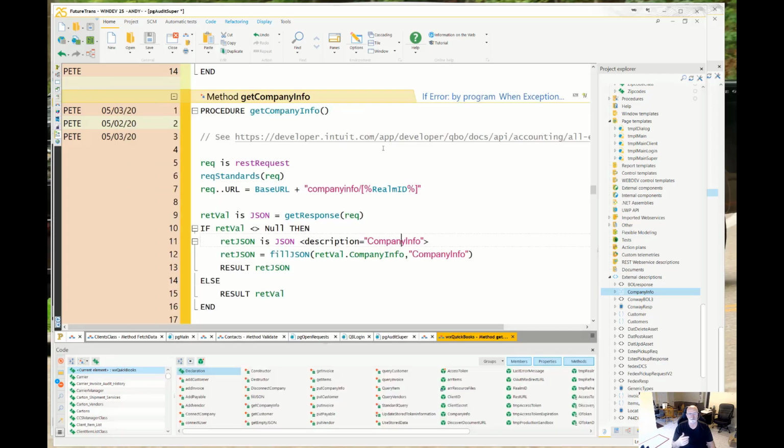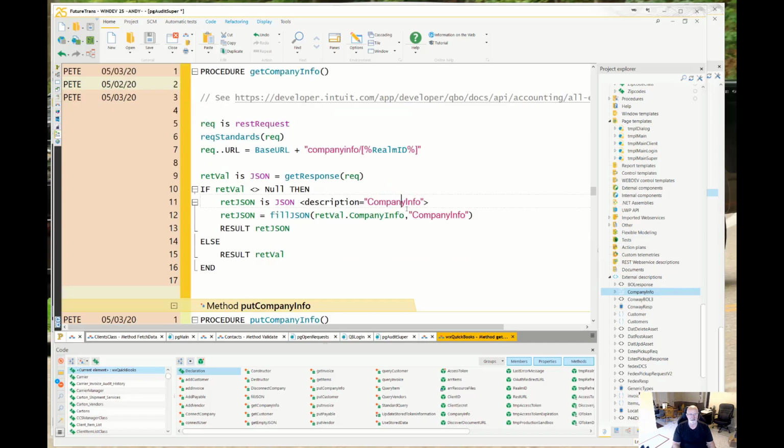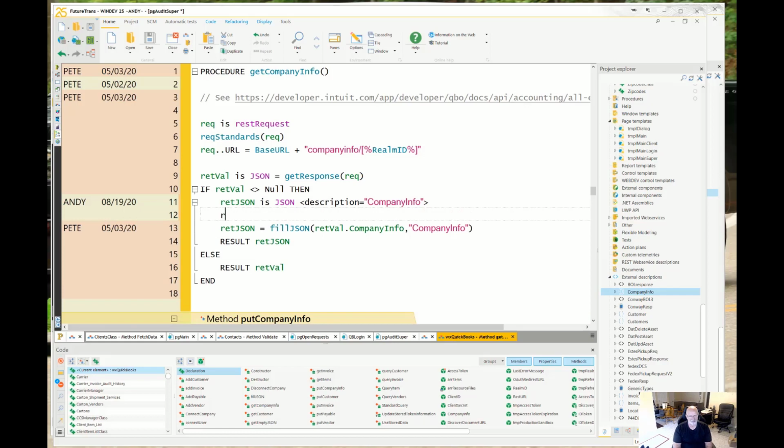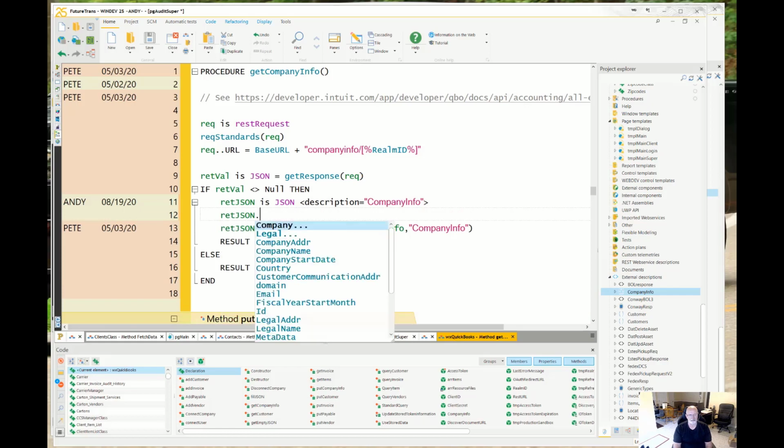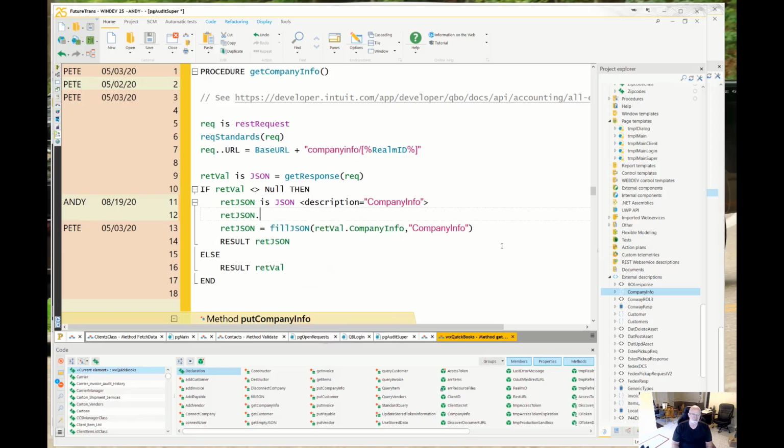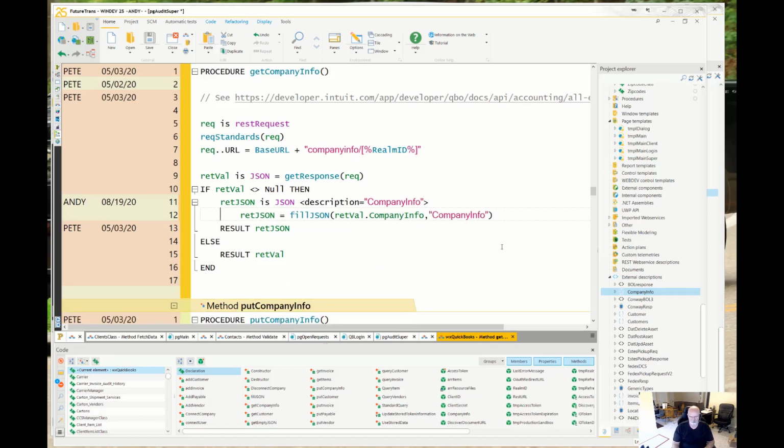So to be able to use this, I then import it into my external descriptions, and very simply put, I tell it that the description of ret JSON is JSON, and give it a description of company info which matches that. Now that means I have IntelliSense on this. I can do a ret JSON dot, and I've got every one of those fields in here to deal with, every one of them. I can work with them. That gives me the IntelliSense, and that actually helps out when you're trying to resolve this.